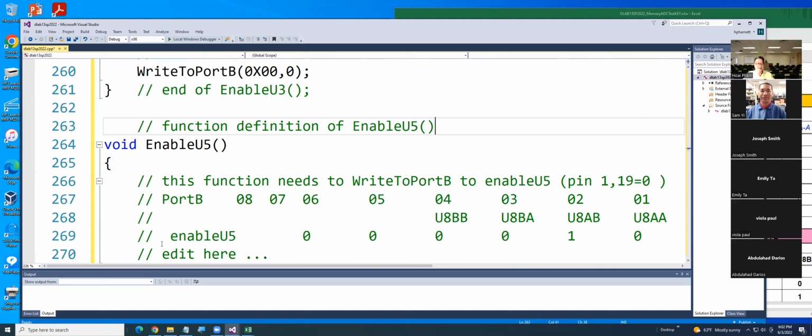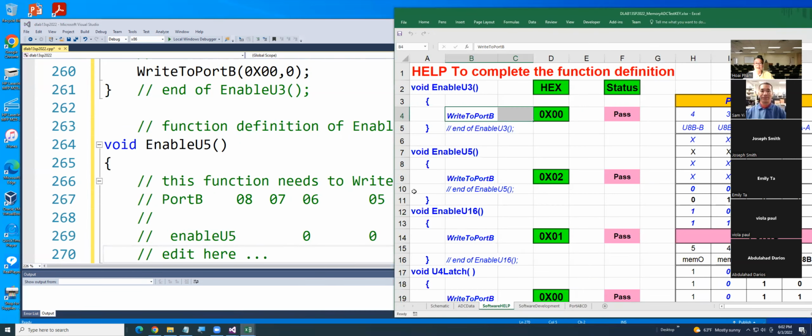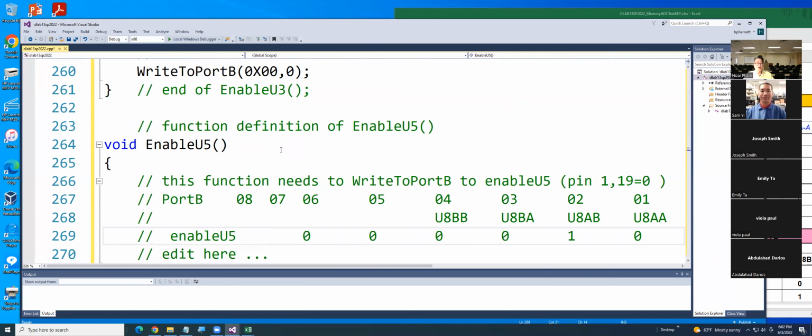Okay, now enable U5. Also, they say edit here. Okay, and if you're looking into enable U5, 0x02, then better copy this one and paste it out here. And change to 0x02.